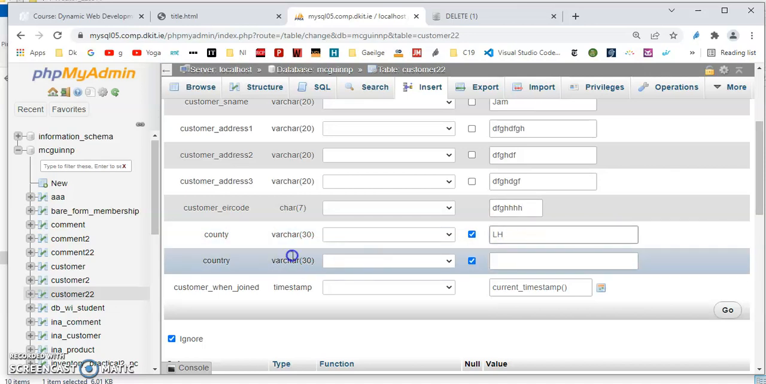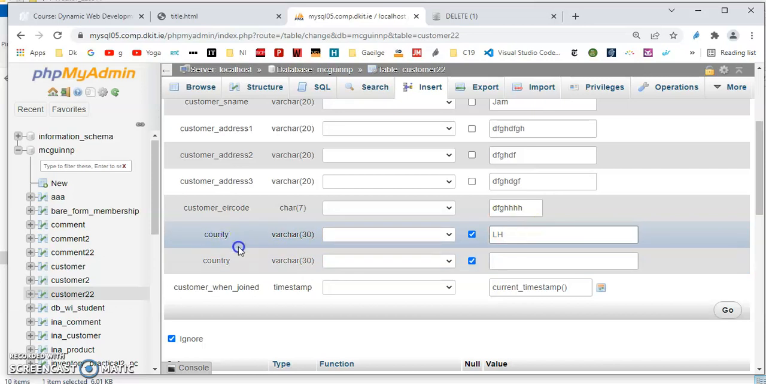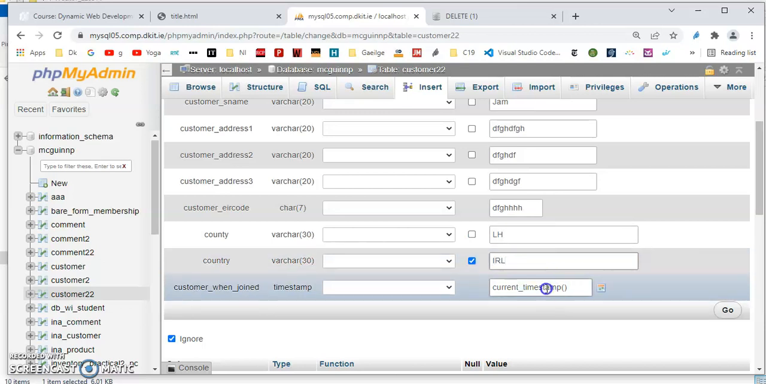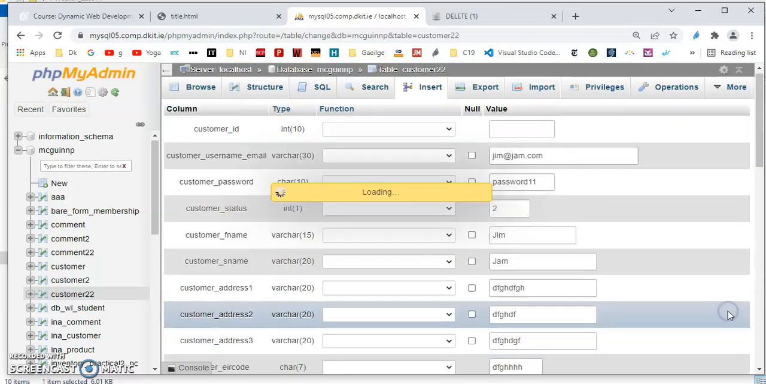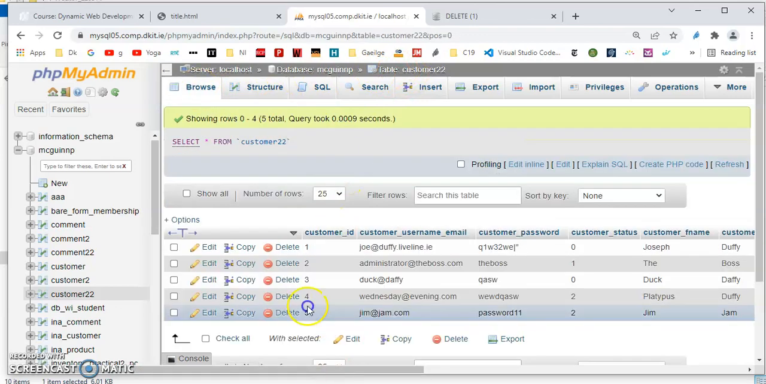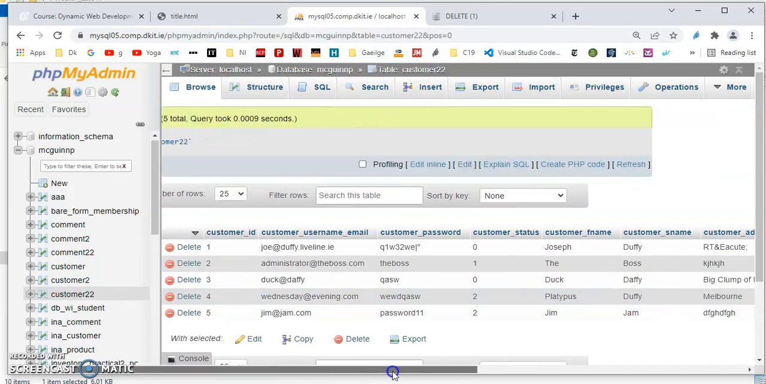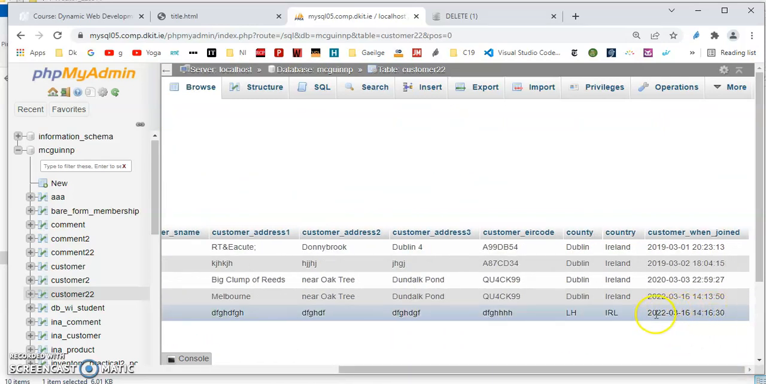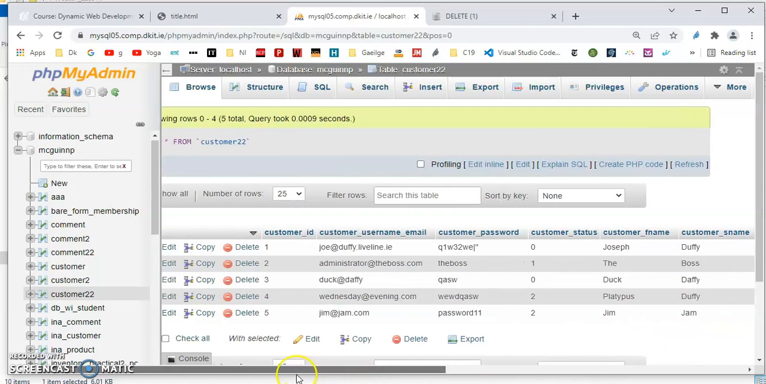Really, this should be coming from another table, should be just picking a foreign key there from another table. Okay, and similarly there. Okay, and timestamp, we're going to leave that like that and just go that. Okay, and that has inserted a record, hopefully into customer. Okay, there we go. 5 jim.jam, all my data, and there's the new time, 14:16 today.